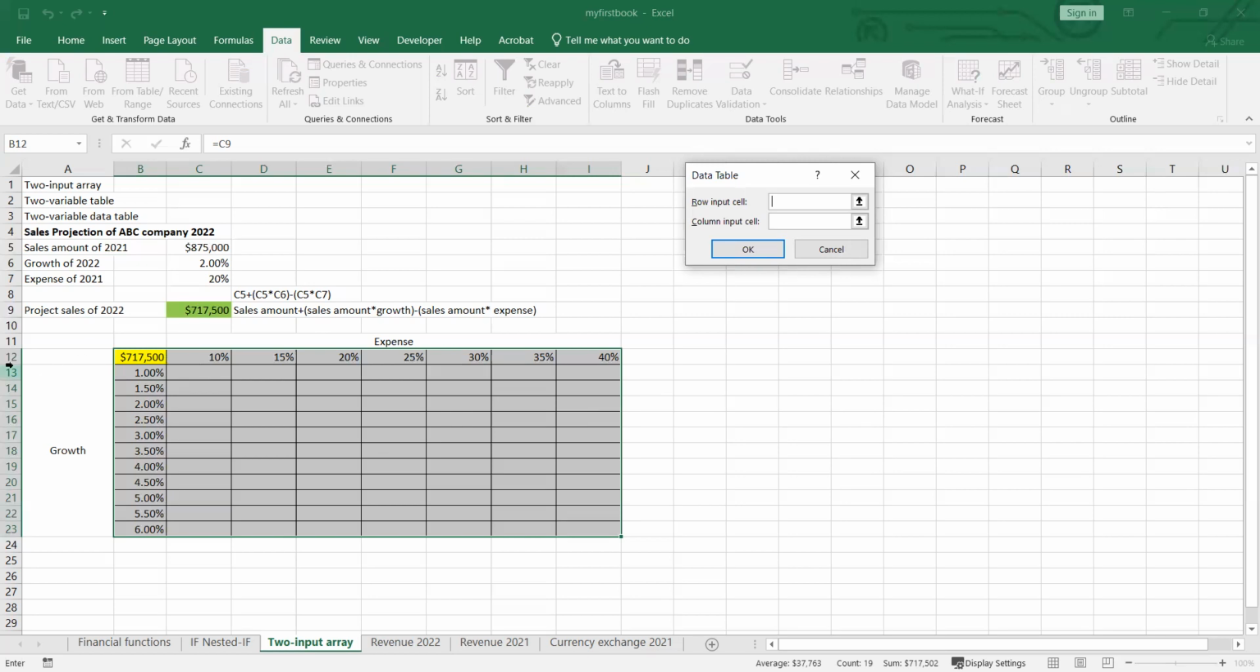In this one, you can see that the variable that spans the same row is expense. Then, which cell is the expense located in? In this example, expense is located in cell C7, so I click on C7. The column input cell is the variable that spans the same column. Here it means growth, and the growth in this formula comes from cell C6. And then you click OK.